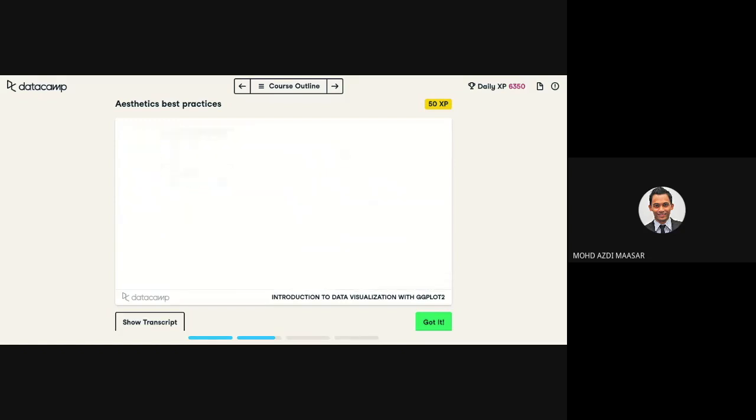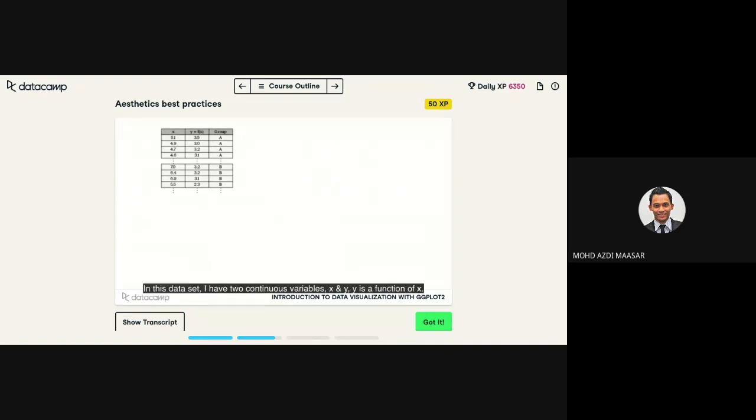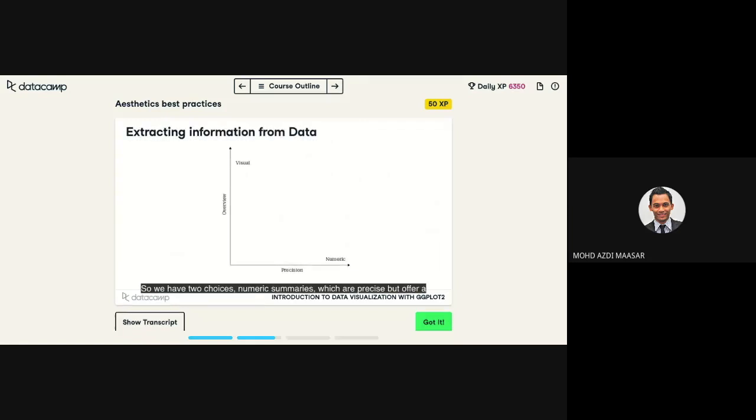So how do we do this? Let's look at a simple example. In this dataset, I have two continuous variables, x and y. Y is a function of x. There are two groups, A and B. It's pretty difficult to obtain summary statistics just by looking at the data. So we have two choices: numeric summaries, which are precise but offer a poor overview, or data visualization, which is imprecise but is great for overviews.